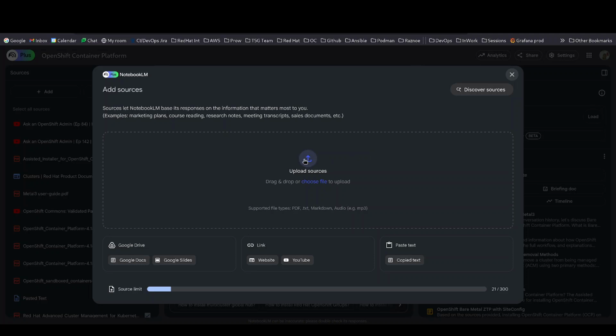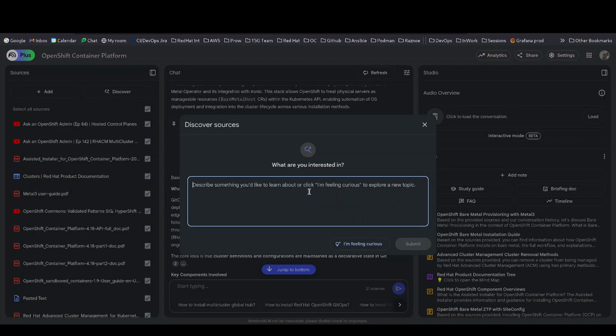And of course, you can upload any PDF file, PDF text, Markdown, audio that will be scraped, and it can be up to, I think, 200 megabytes or 500,000 of words. Discover sources, you can just start Googling and find something in the internet and it will be added automatically.